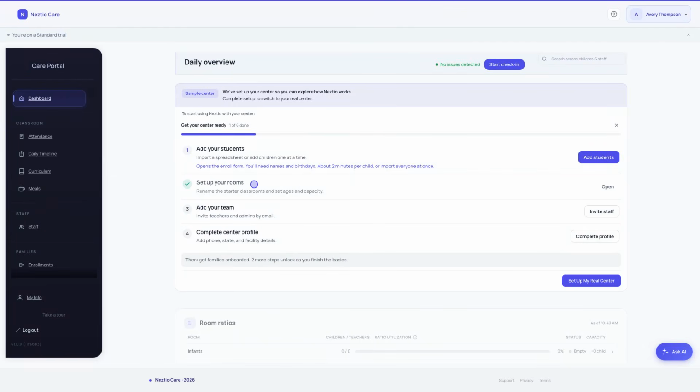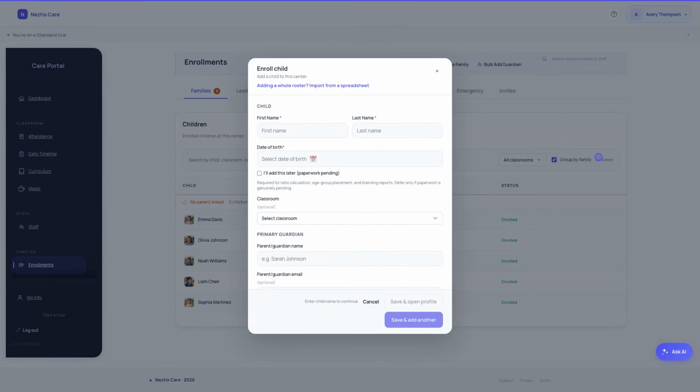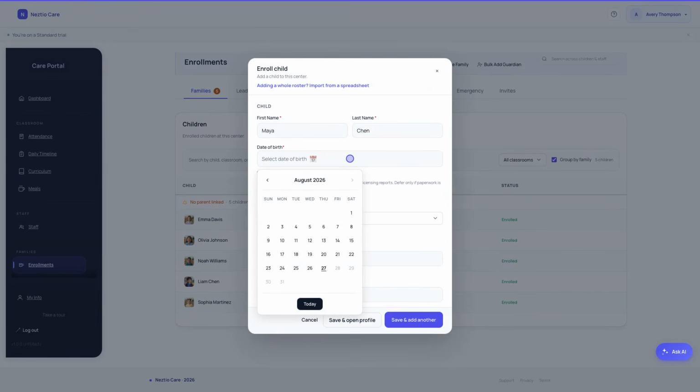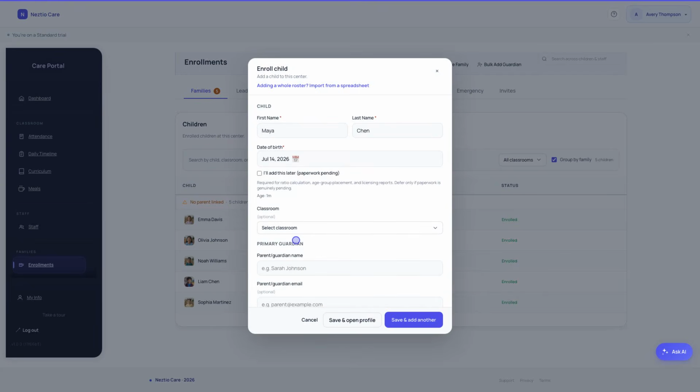Welcome to Neztio. Getting set up starts here with a clear checklist for your center. It tells you what comes next and keeps each step simple. Start by adding the children in your care. Select Add Students to open enrollment.